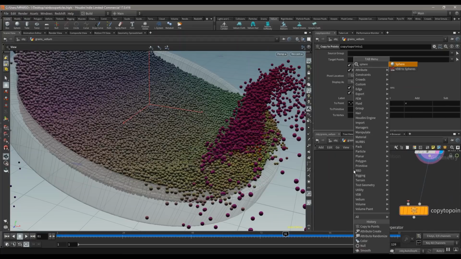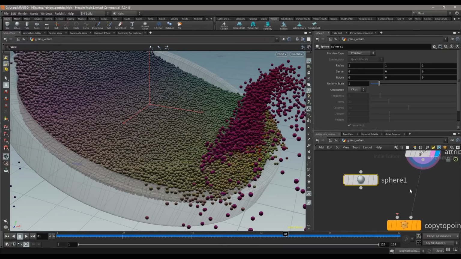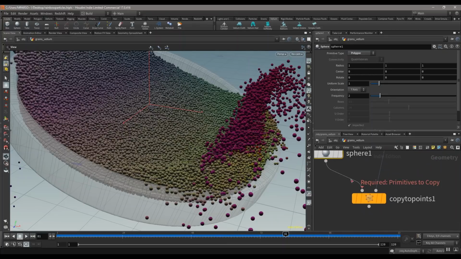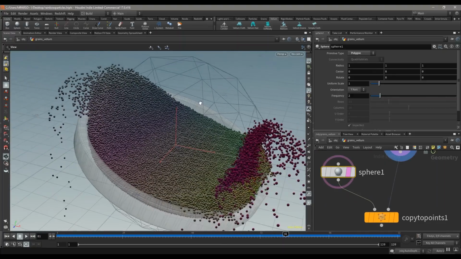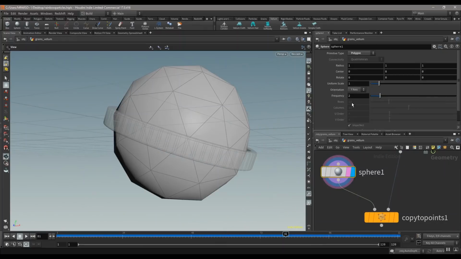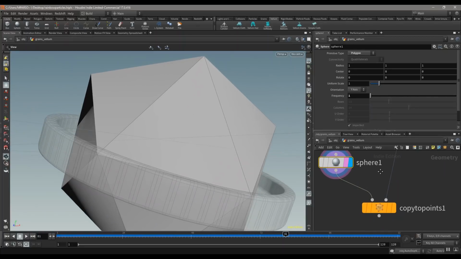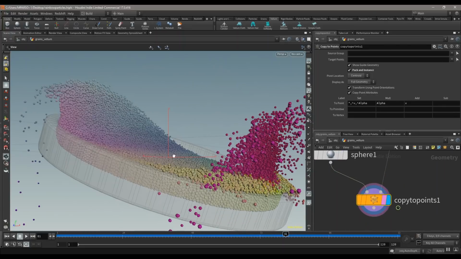So we'll create a sphere. Make it a polygon. And let's just see what that's looking like. Okay, we'll come out. So this is what our sphere is looking like. Let's just dial the frequency back just a bit. And we will enable this.